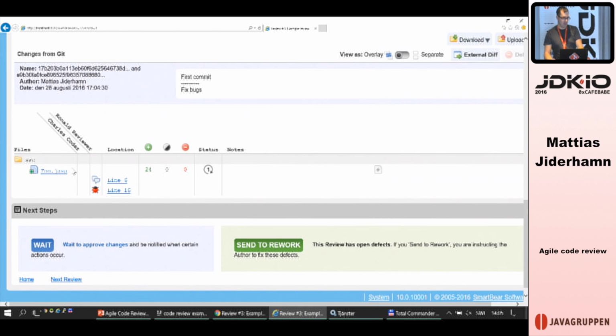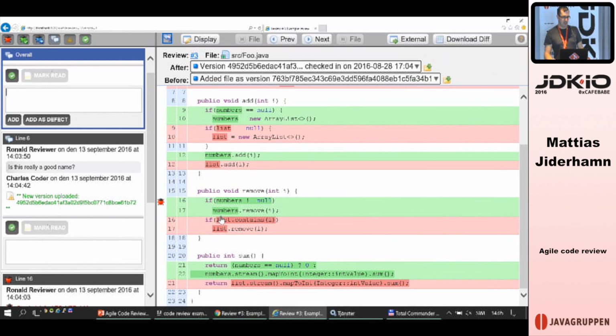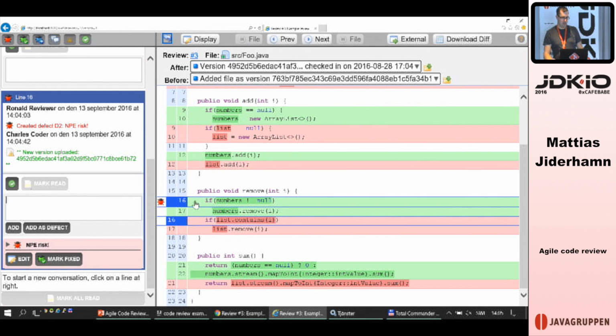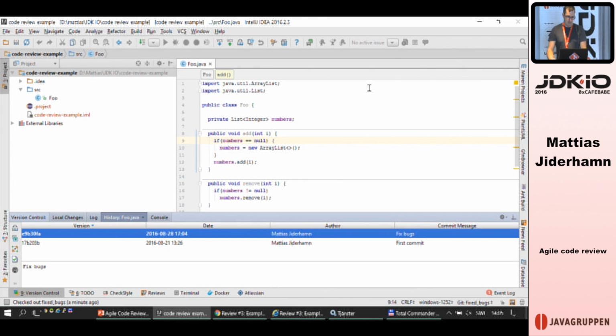So now Ronald, the reviewer, can see that things have changed. I thought I had side-by-side diff here, but you can change how you want to look at it. And I can mark this potential null pointer exception as fixed. And now the review is good and we can close it and continue.